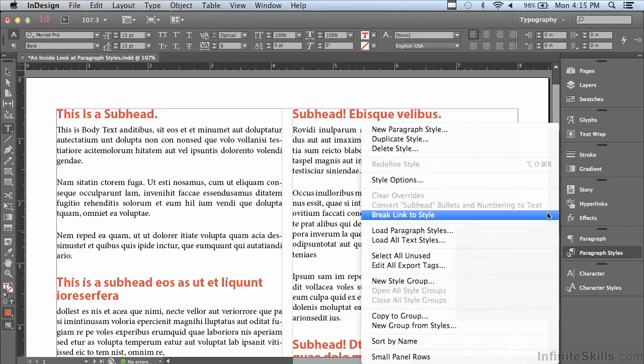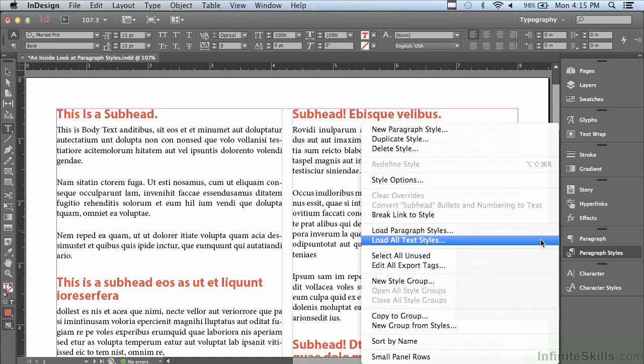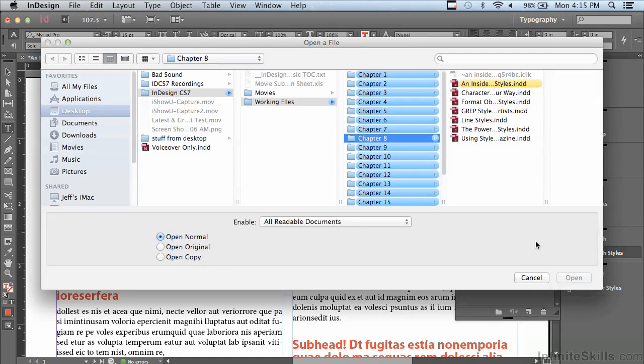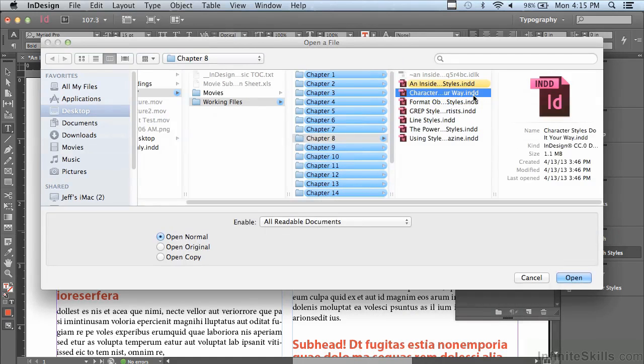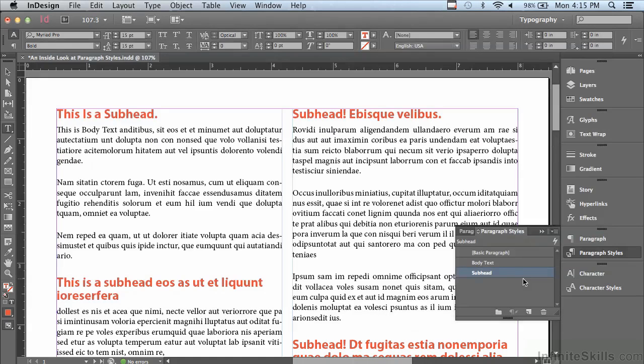One of the things I might want to do with a particular selected paragraph is to break its link to the style. That means it's not going to lose its formatting, it's just not going to be linked to that particular style. I can also load styles, either load paragraph styles or load all text styles from another document. If I select that, all I have to do is find the other document and click Open, and it's going to bring the styles in. I'm going to hit Cancel.